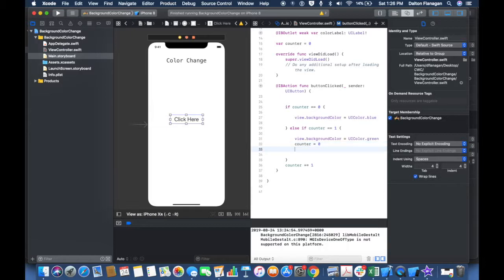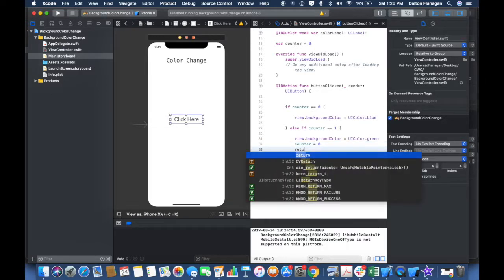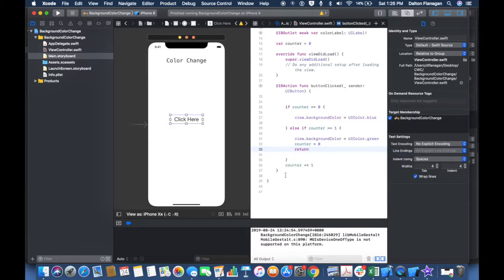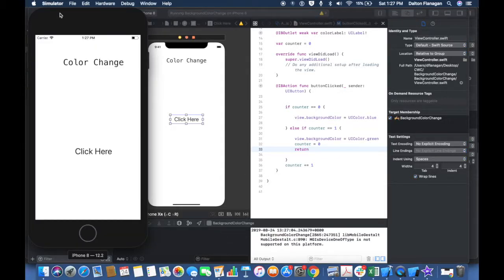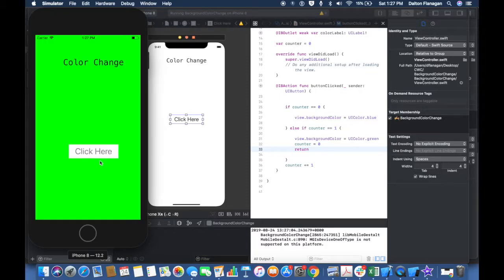So I want to type in one more thing here. I want to type in return. So what that's going to do is it's going to jump it out of this code for when the button is clicked. So it's not going to add that 1 on again. So it will scroll through both the colors. You can check it by hitting play. And it scrolls through both of our colors.